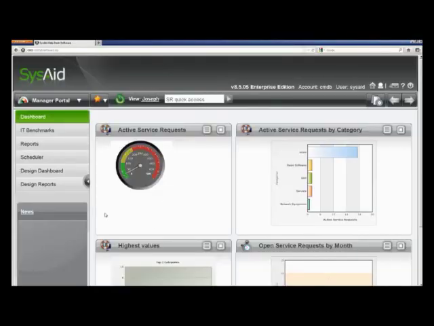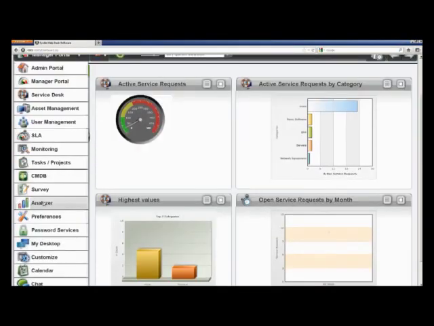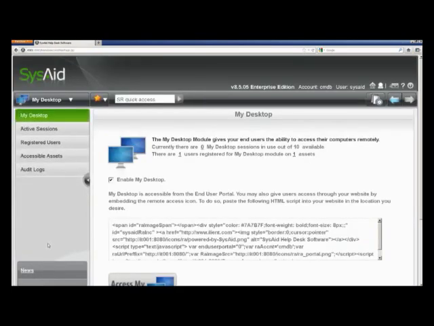So I'm going to go back to my SysAid here, and on the main menu you should see there's a new My Desktop menu option. On the home page for My Desktop, you'll see this checkbox which enables or disables My Desktop for the entire system. So if I uncheck that, the end user portal will not show the My Desktop option anymore. Okay, that's a system-wide configuration that affects everybody.